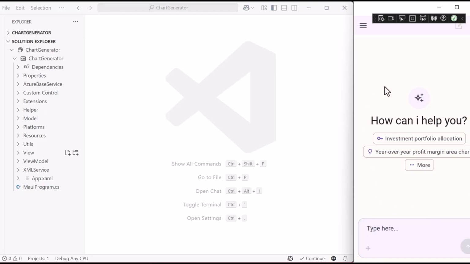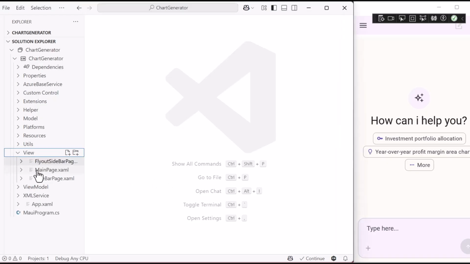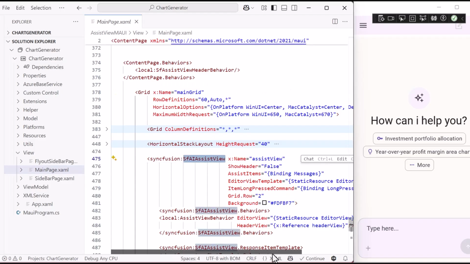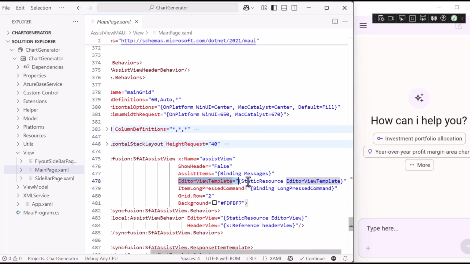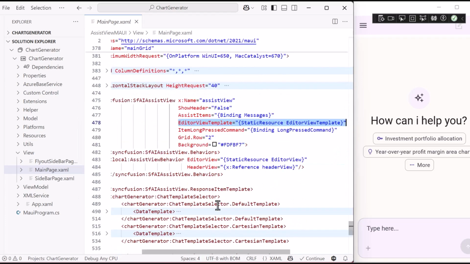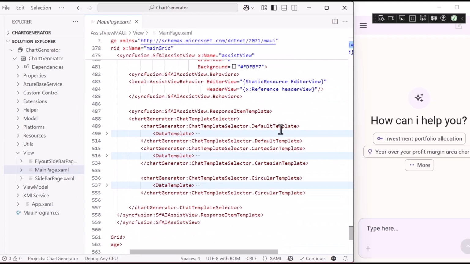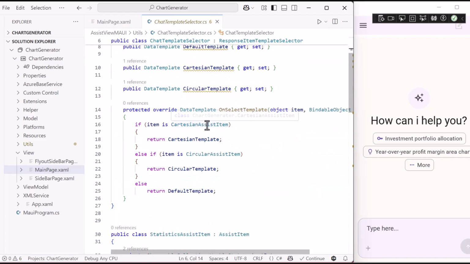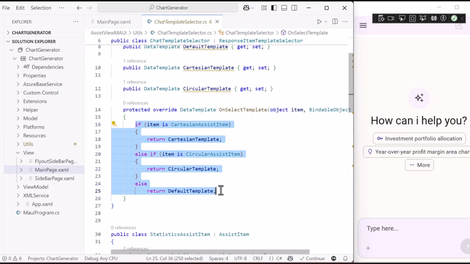At the heart of the UI, we are using the Syncfusion AIAssistView, and I've customized it to look and feel like a modern chatbot similar to ChatGPT. In the main page XAML, we have the main grid inside which resides the SfAIAssistView as the primary control. The AssistView EditorViewTemplate is the main part which creates the ChatGPT-like UI which we just saw in the application. Here, you can see three different templates defined in the response item template. The template selector will choose the template based on the AssistView item type, where it's defined whether it is Cartesian or circular chart.